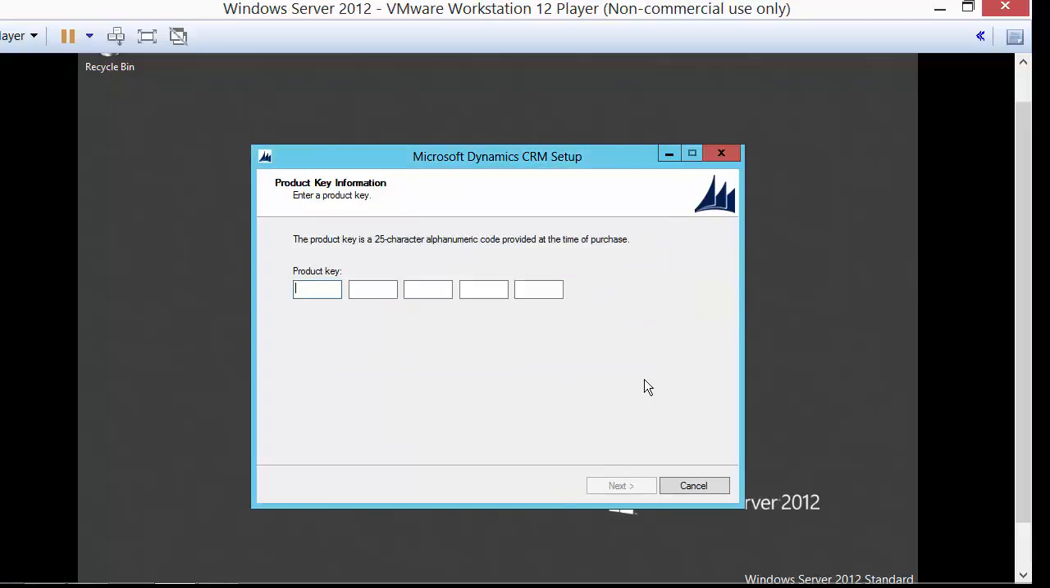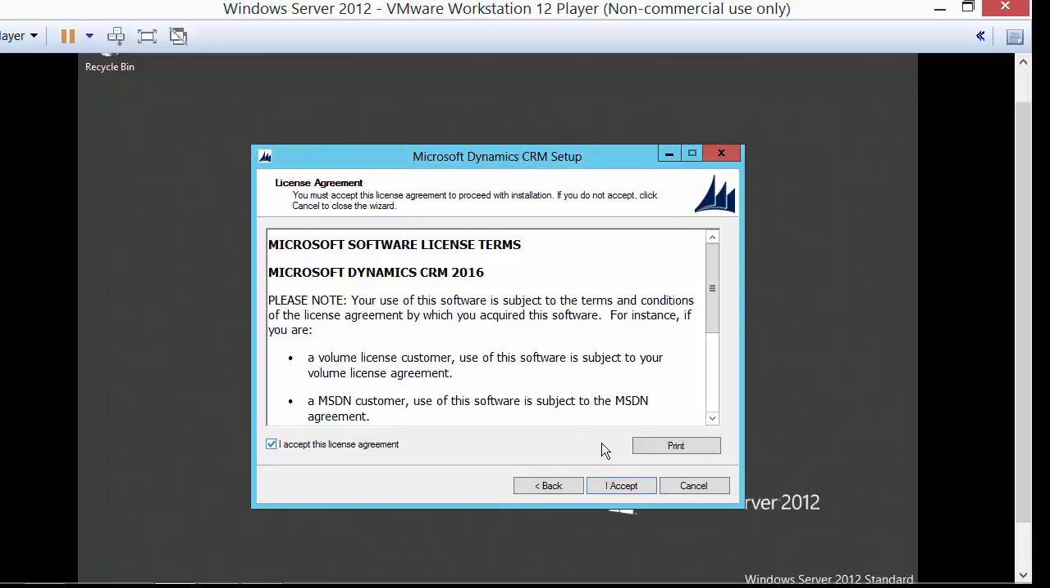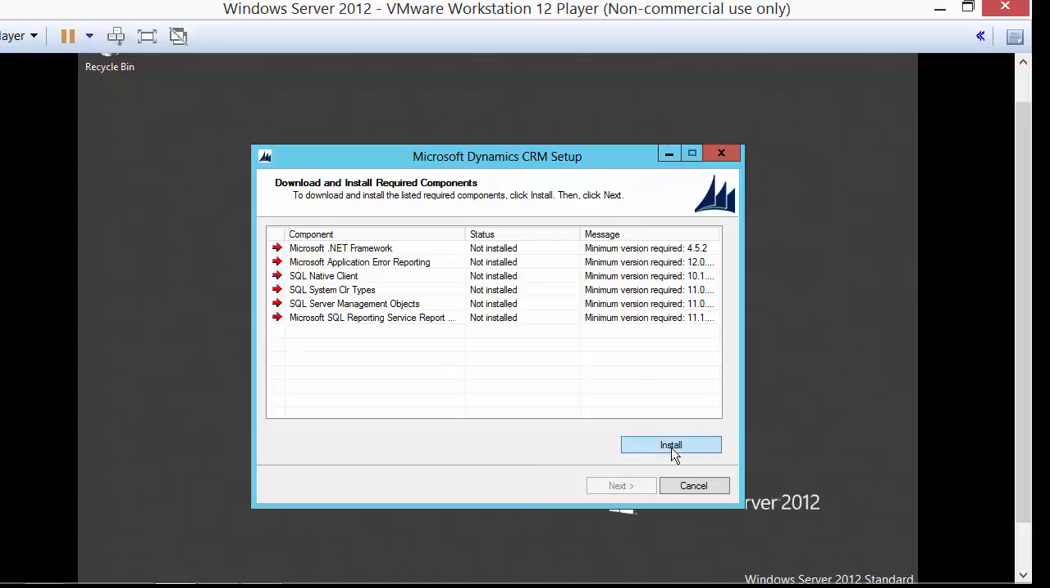Okay, so we're going to need our product key. Accept the license agreement. Now, for this version of Microsoft Dynamics CRM 2016, it will install the Microsoft .NET 4.5.2 framework, which will require a reboot once it's installed. Now, you can actually avoid this before you install Microsoft Dynamics CRM. If you install Visual Studio 2015 Community Edition, it will install the Microsoft .NET 4.5.2 framework.